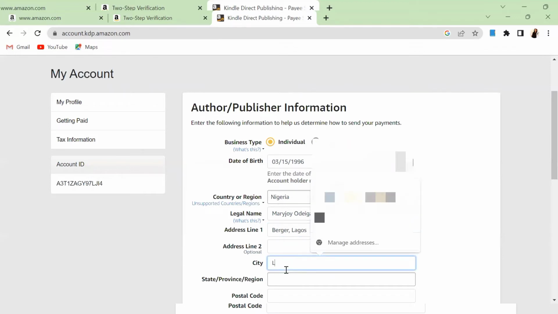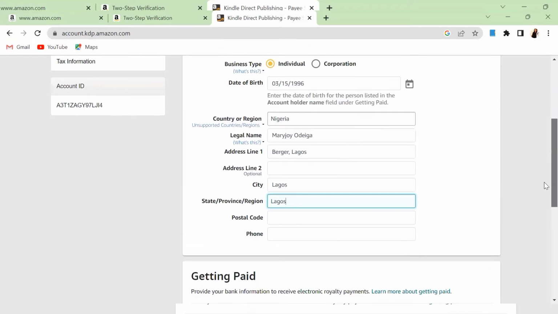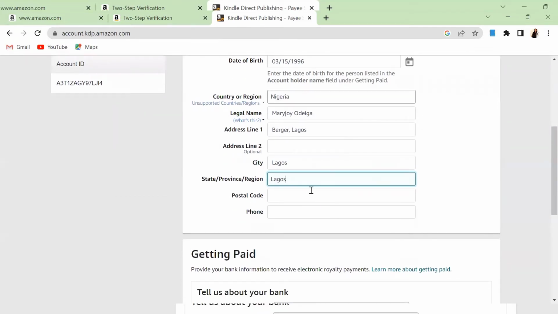So city, I'm going to put in Lagos. Then state, province, I'm still going to put in Lagos. Then the postal code, I actually know my postal code.